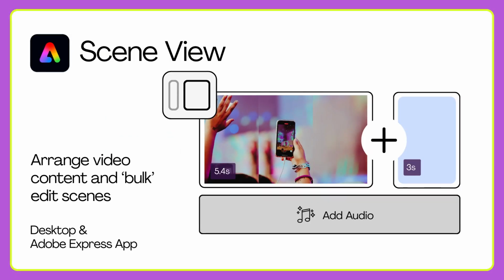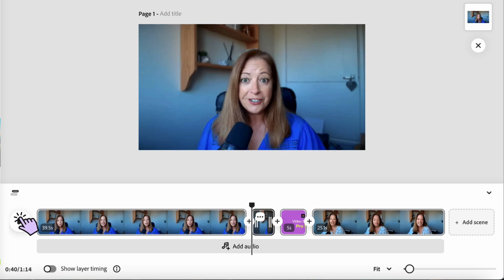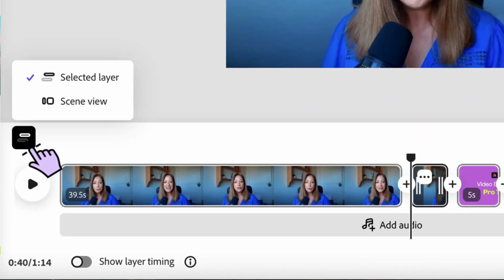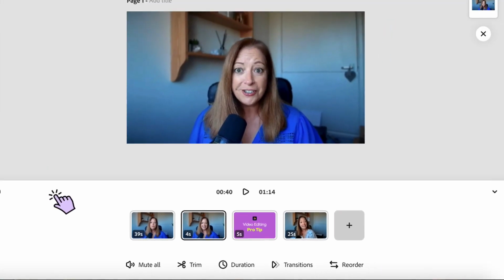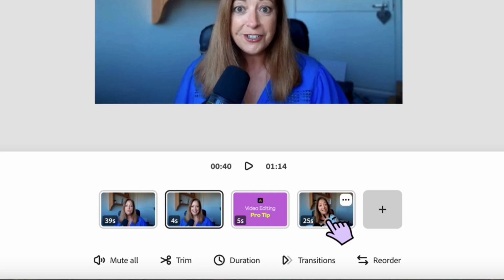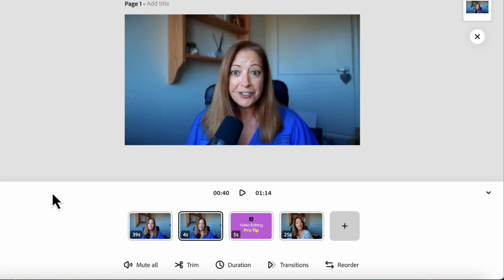Next, I'm going to show you how to use Scene View. So hover over this little icon here to switch views, and you're going to select Scene View. And now you can see all the various thumbnail images that make up your video. You can still add a new scene to your video by clicking on the Add Media button. Scene View is almost like looking down on the various parts of your video from above.